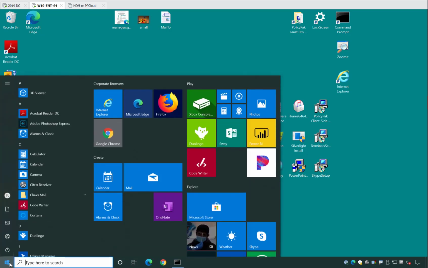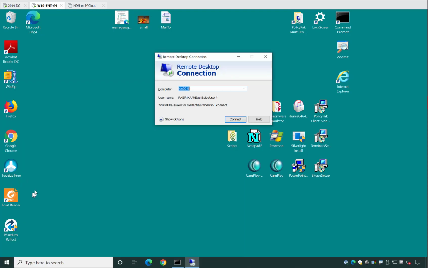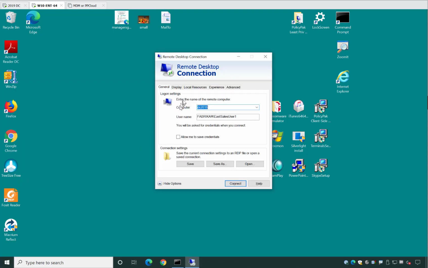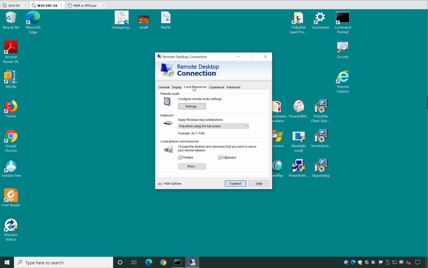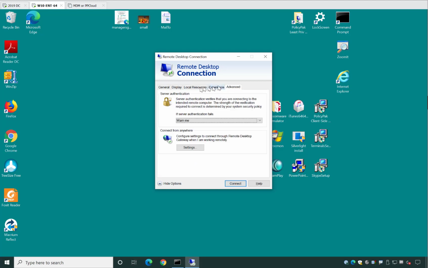So the basic gist is that users, if they knew what they were doing, which they often don't, they could go to the Remote Desktop Connection app, type in a server name, and try to put in all these very particular options for audio, for keyboard, for resources, for the experience, the advanced settings. Man alive, there's a lot of settings.